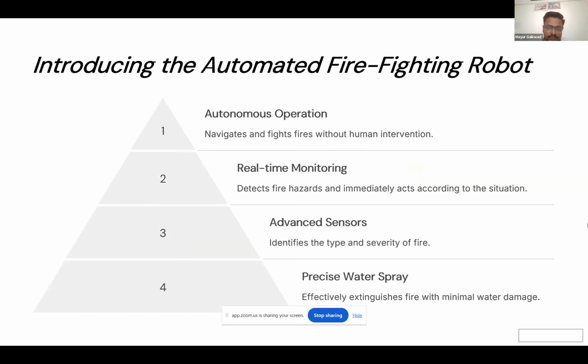First is autonomous operation. Our robot navigates and extinguishes fires without any human intervention. It's completely automatic. Once we deploy the robot, it can detect the fire and autonomously navigate to it without any human intervention. Second is real-time monitoring. It detects fire hazards and immediately acts according to the situation. We have infrared sensors to detect the fire, and it immediately extinguishes the fires with the water container attached to it through the motor.